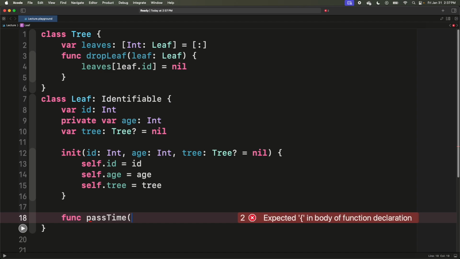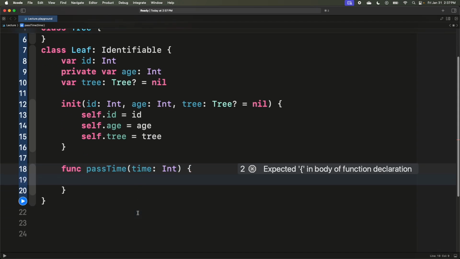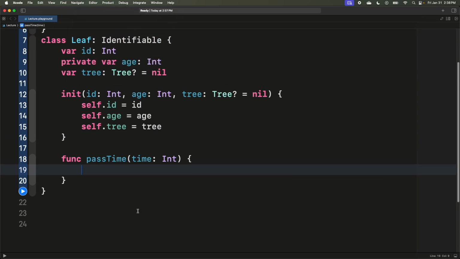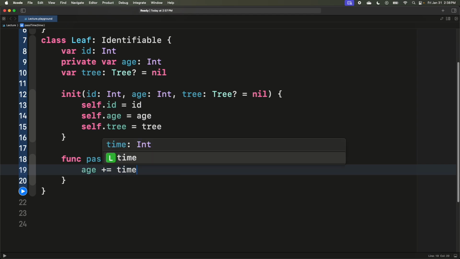So we're going to pass in some amount of time that has passed, right? We'll just call this passTime, time Int. I've decided I'm not gonna try and be clever with the argument labels and the parameter names, just because I don't have time for that. So we're passing in time, and then we're going to say age plus equals time, okay?